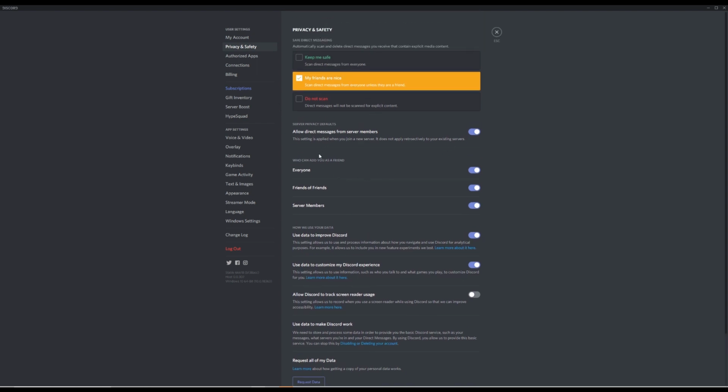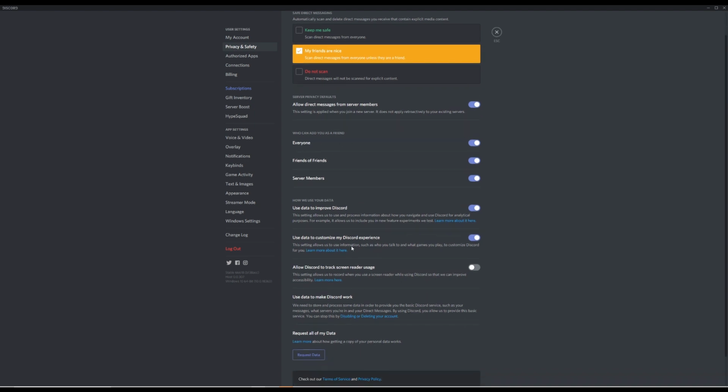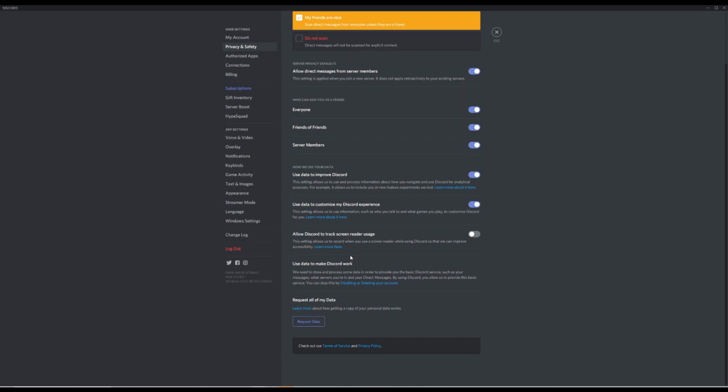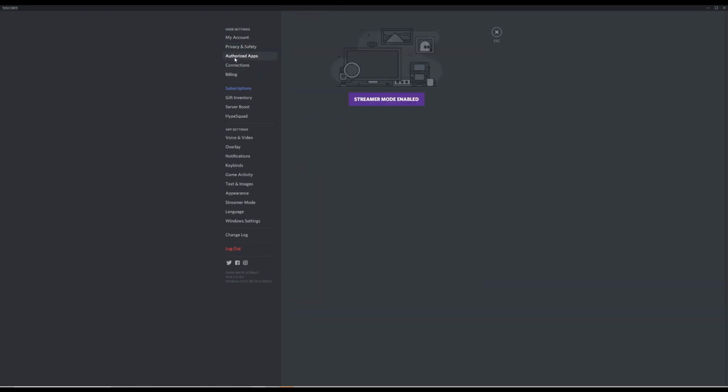You can change who can add you as a friend, and other various different privacy settings in here, which is nice. Authorize apps. This streamer mode, this is so you can stream your games. I'm obviously enabled right now, so if I want to stream a game or Second Life, I can. But you can authorize various apps in here as well, so that you can stream them to people.